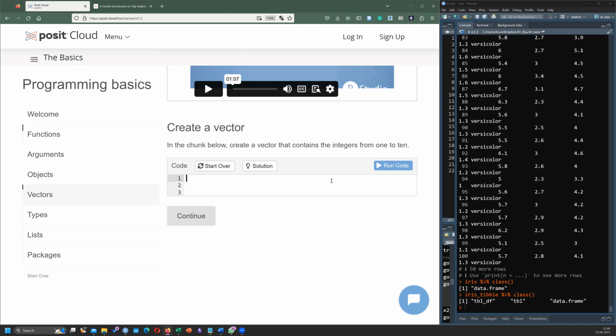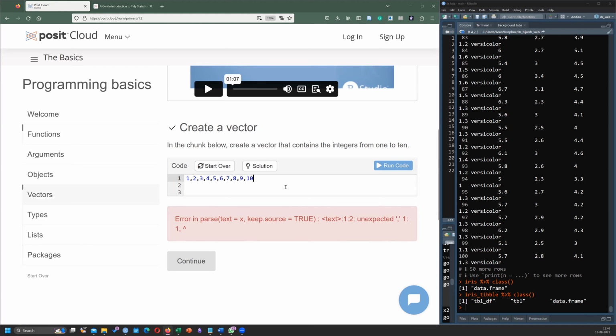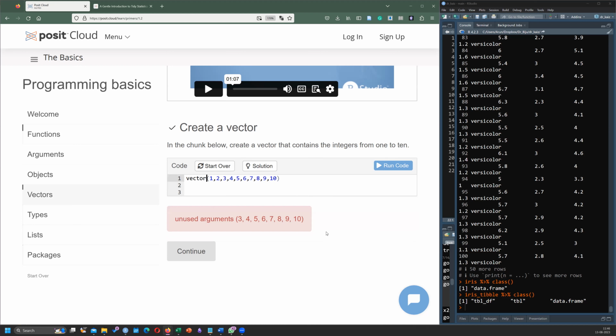Vector bracket, I think 1, 2, 3, 4, 5, 6, 7, 8, 9, 10, isn't it? But when I run the code, it's not working. We have to put c in the bracket. Vector bracket, and then open it? Yes, a vector. So we should put the c with parenthesis.